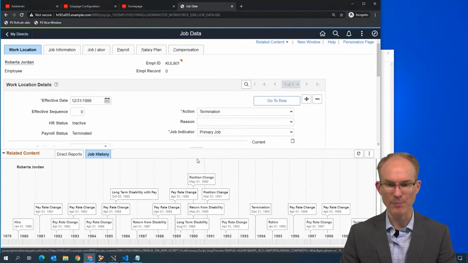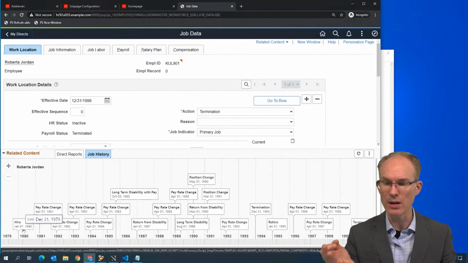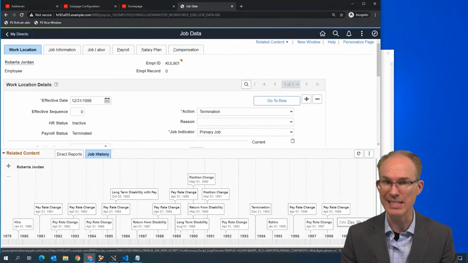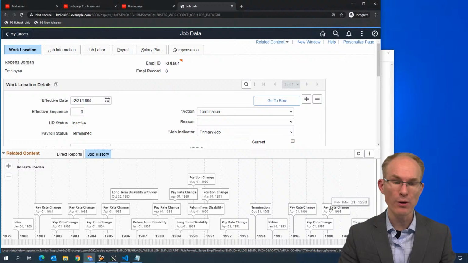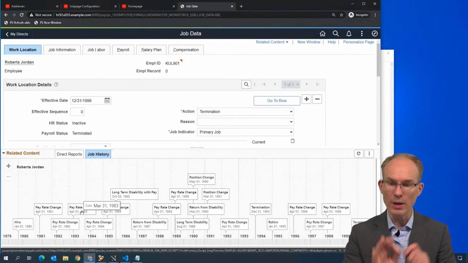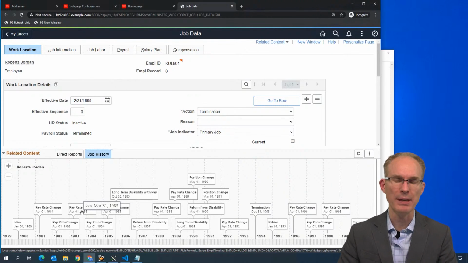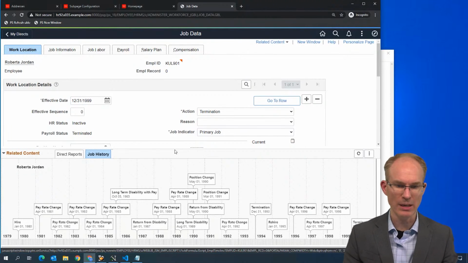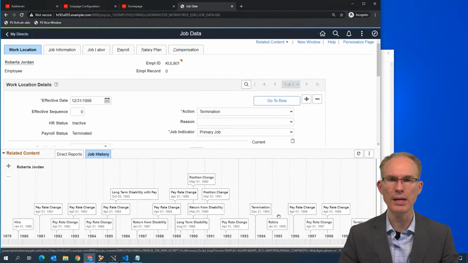And now with this timeline, I can see the entire history of what happened. I can see, okay, Roberta Jordan was hired on January 1st of 1980 and terminated on December 31st, 1999. And if we were to add a little bit more JavaScript here, maybe with some event mapping, we could cause this to drill directly to specific effective dated rows. And I can see a position change. I can see the whole history here.